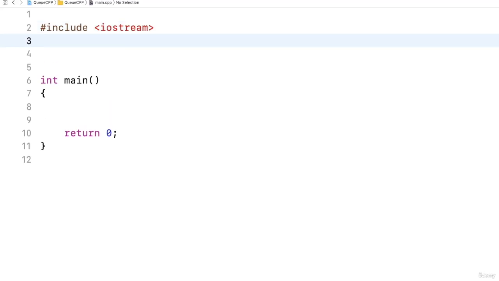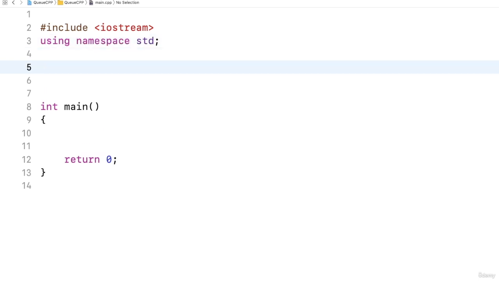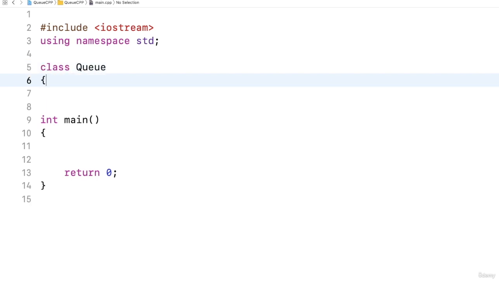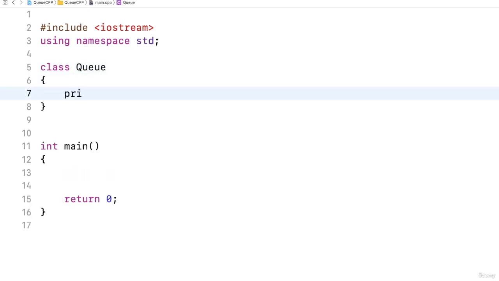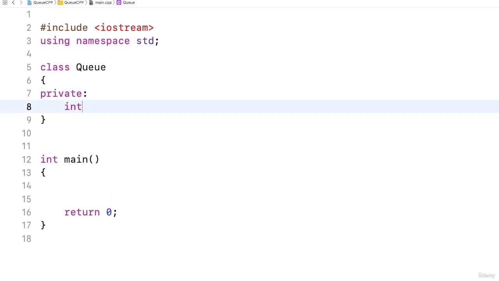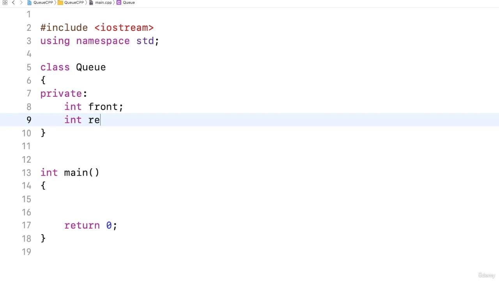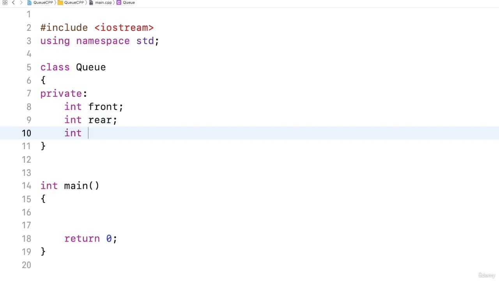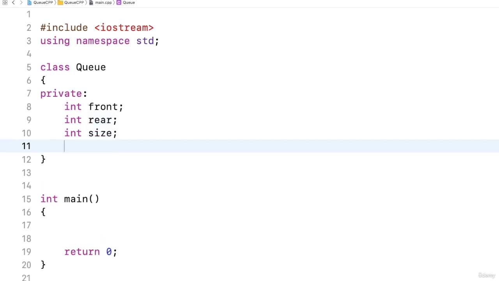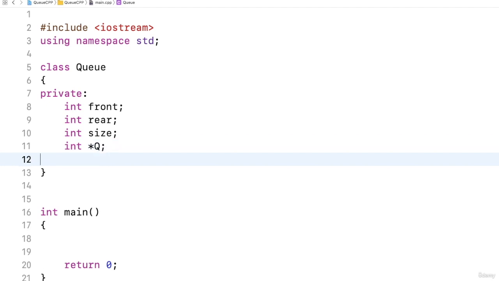Let us write a class. So first of all, I will say using namespace std so that I can use cin and cout wherever required. Now I will write a class for Queue. As it is a class, I should have private data members. So in private data members, I should have a front pointer and a rear pointer and the size of a queue. And also I need a pointer for the queue for storing the elements. So for an array, I have taken a pointer.